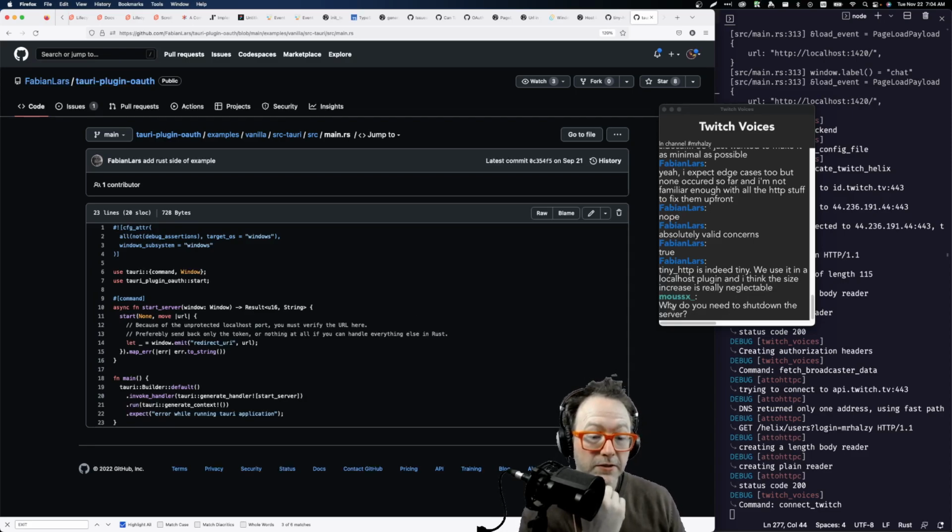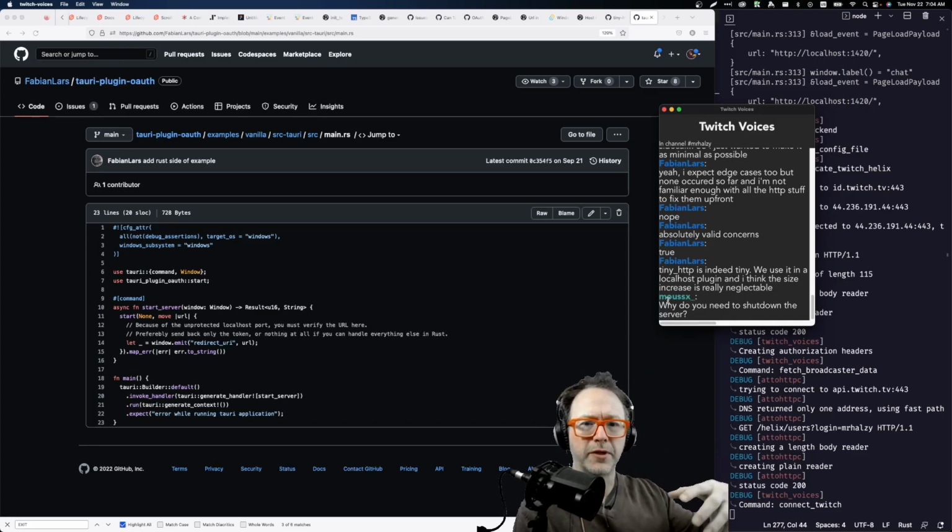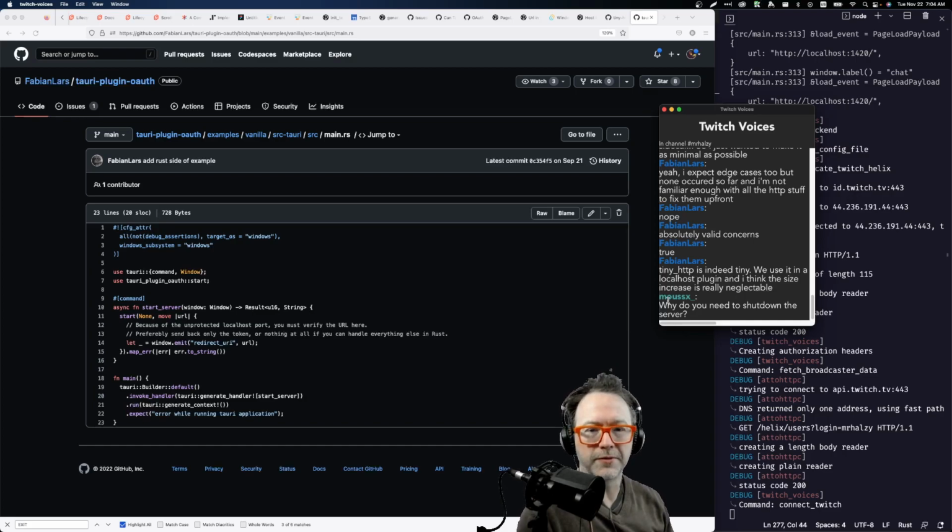Why do you need to shut down the server? Cleanliness. I don't want other people interacting with the app over TCP. Like if there's just something on the system that's looking for open ports on the local system, I just want it open for as small a time as possible.